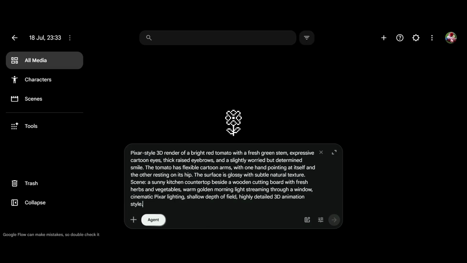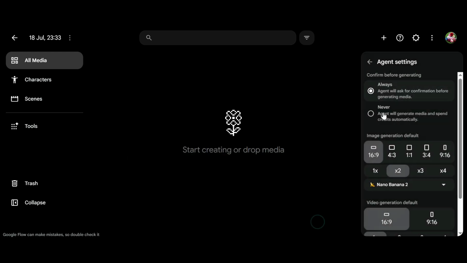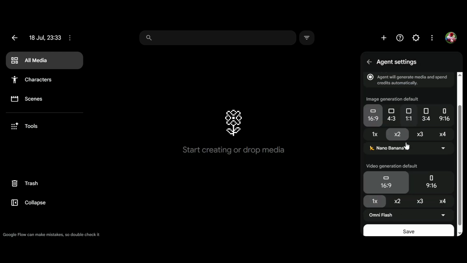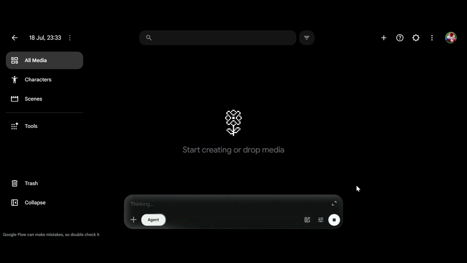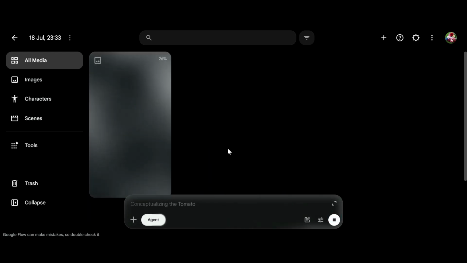Go to the Image tab and click Create Image. Select the Nano Banana Pro model, set the aspect ratio to 9:16 for shorts, paste the prompt, and click Generate. In a few moments, your image will be ready.